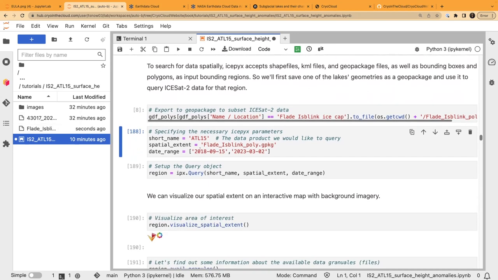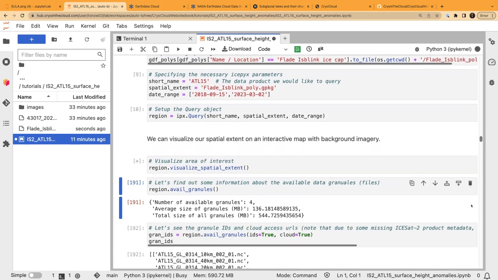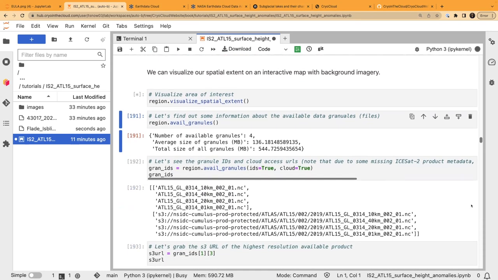And then from there, I'm gonna start with these different arguments that go into the IcePyx query object. So we've got a short name, which tells us which data set we want to look at, ATL15. And then the spatial extent, which is that geo package that we just made, that polygon we made earlier. And then we're just going to feed it a date range. So we'll do that, and then we'll query for that object. It's set up in this region object. And then from there, we can do different methods on that to confirm that everything that we thought we did is right. So one thing we can do is visualize the spatial extent, and it will create an interactive view of where that is.